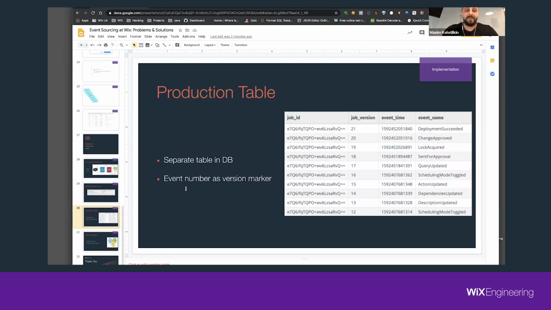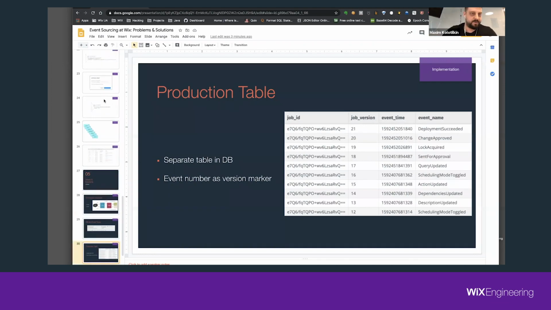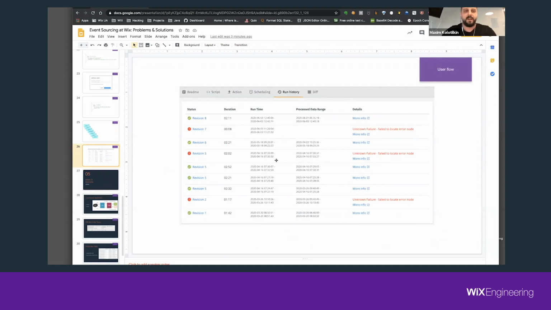Since we did our own implementation of event sourcing, we had a requirement to have job versions. As you could see here, by the way, let's get back a little bit to the slide. Here you can see a run history that I was talking about. Here you can see several interesting things. First, the revisions. Those are the versions of the jobs that were running previously. We have the information about the run. If there is a problem, you can click on the more info link and open it and investigate it. The duration, the runtime, and so on.